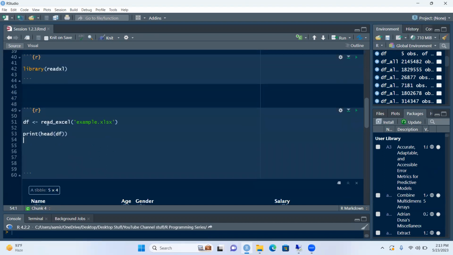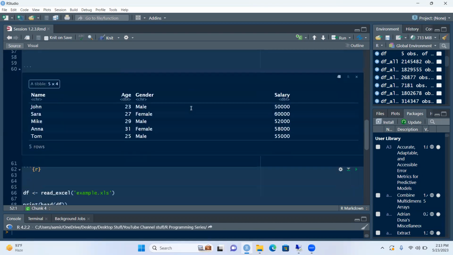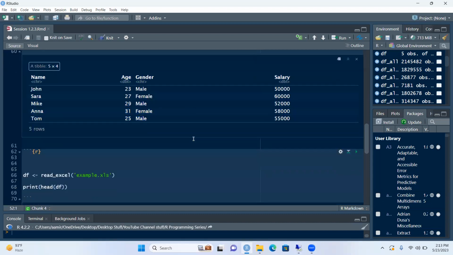Within this package, the function which we need to use is read_excel, and then the name of the file along with the extension of the file. So for xlsx, I'm going to put that extension and then save the file into df and then print that data set. And as you can see, if I run this code, that data set is all printed.